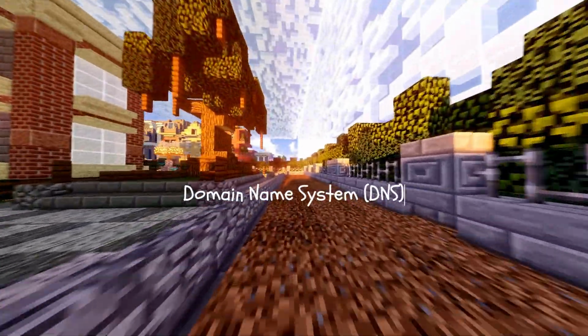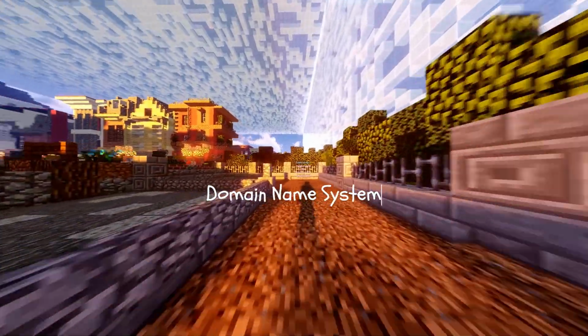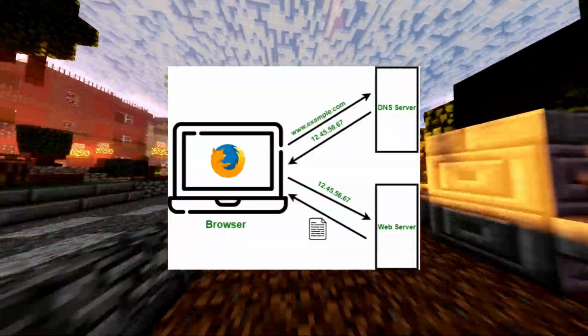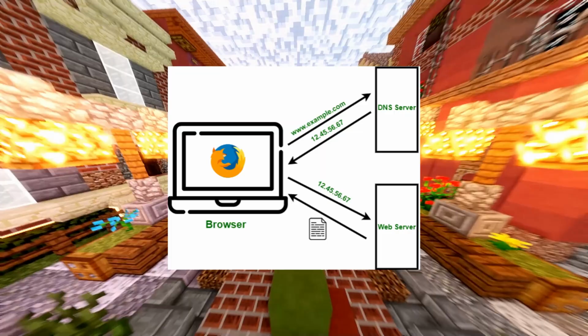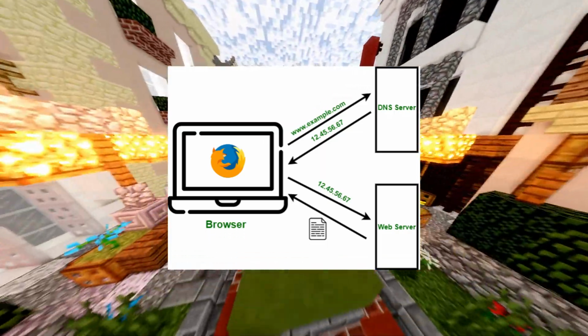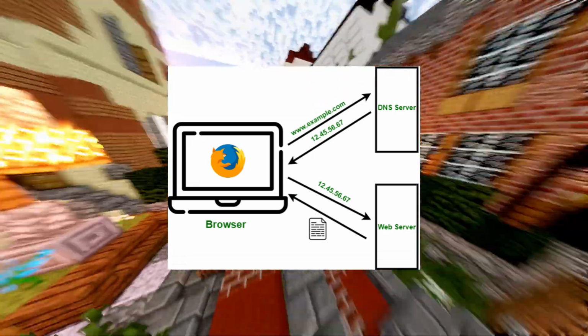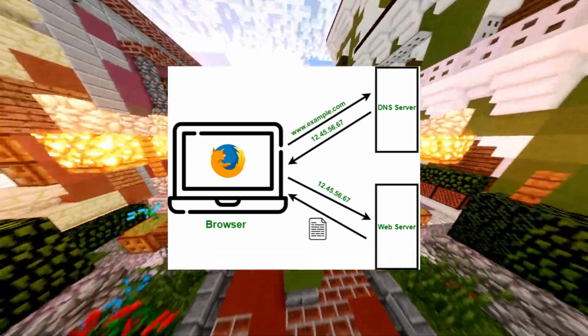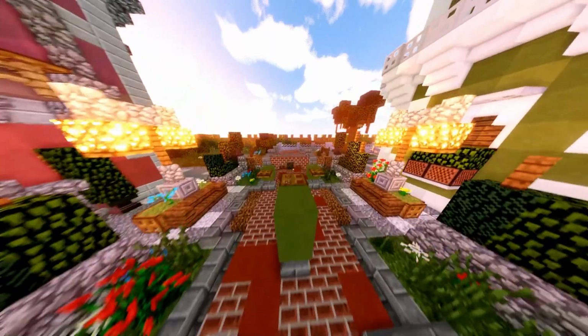Domain Name System. DNS is like the internet's phone book. It turns names like google.com into IP addresses. You don't type in IP addresses to visit websites. Instead, you type in names. DNS does the job of finding the correct address behind the scenes because, as we've learned before, each device or server exposed to the internet gets an IP address.